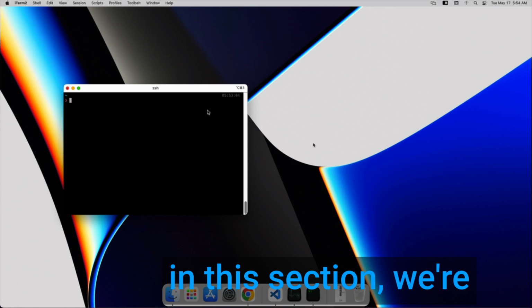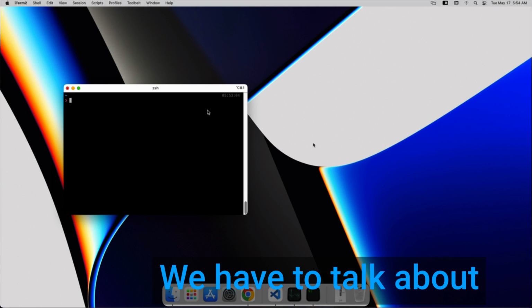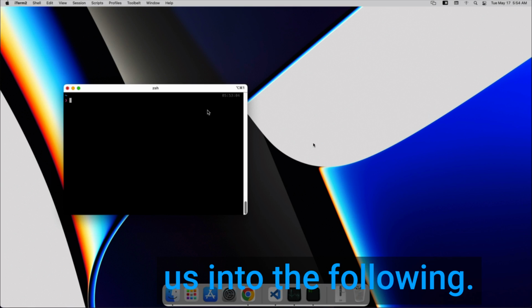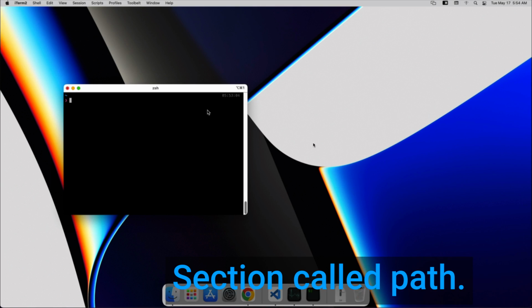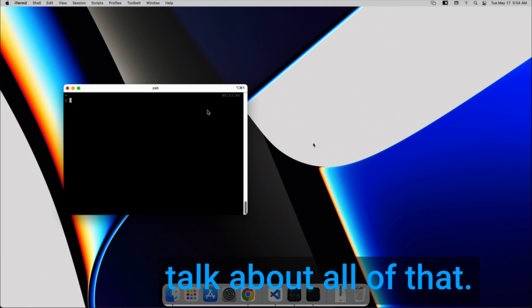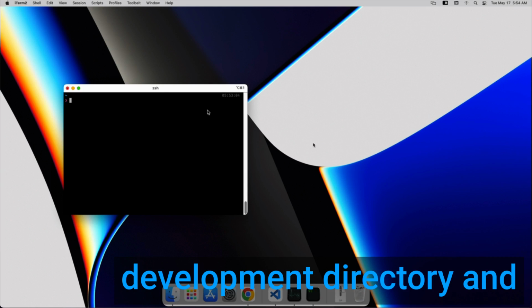In this section, we're going to talk about alias. And to talk about alias, we have to talk about a subject called source. And this leads us into the following section called path. And to understand why we're going to talk about all of that, let's first go into our development directory.